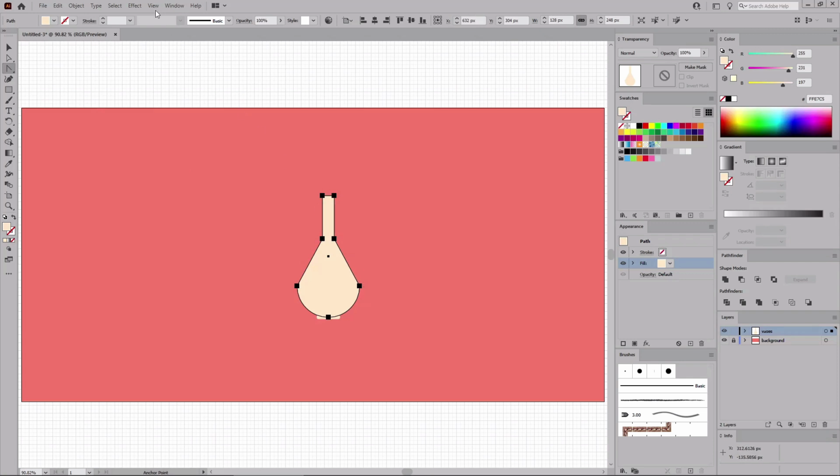Don't forget to turn back on the snap to grid and click this point to drag the handles 44 pixels up. Keep in mind that you can hold down the shift key to constrain the movement of these handles, and again you can have a look inside the info panel to know exactly when you get to 44 pixels. Let's continue with this point.